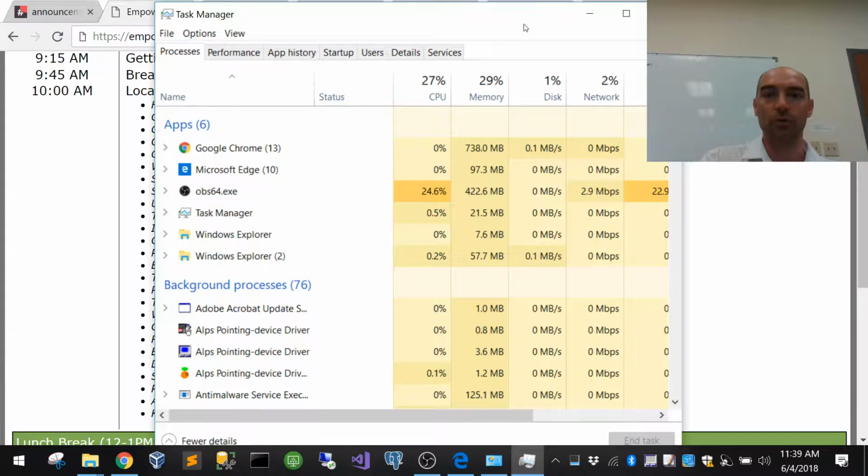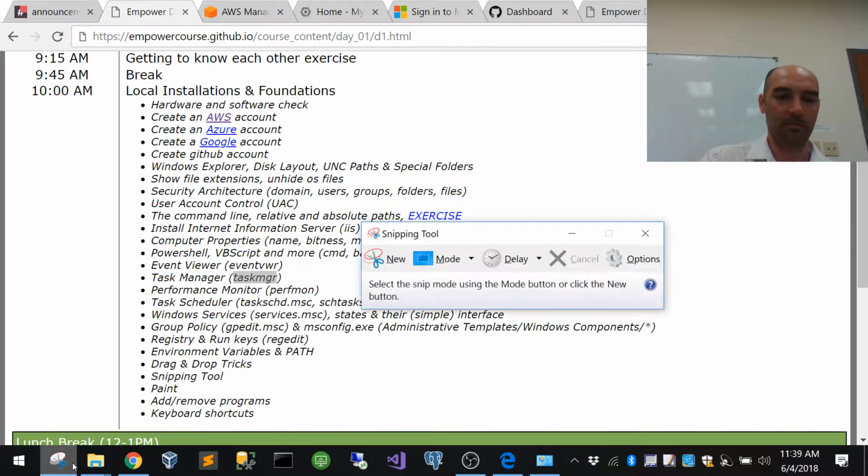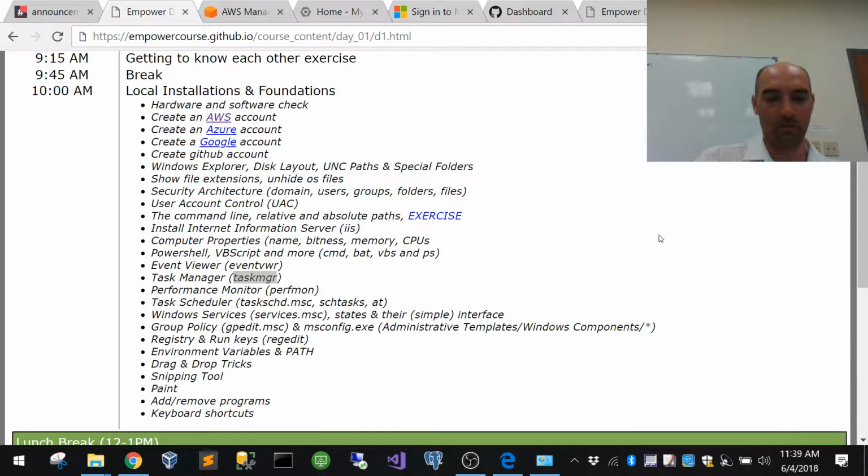You can also do, I believe, yep, that's Snipping Tool. Yeah. There is another shortcut, but it escapes me at the moment. But let's go back to Task Manager.